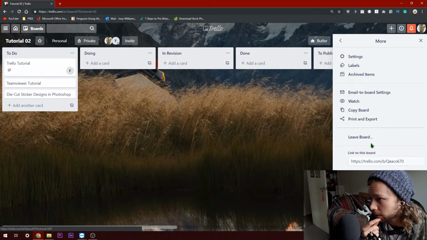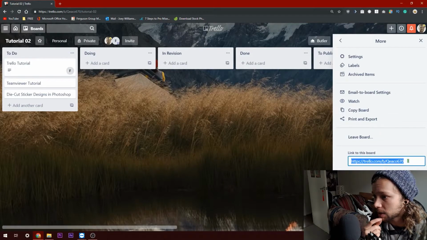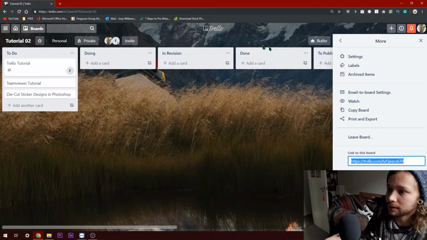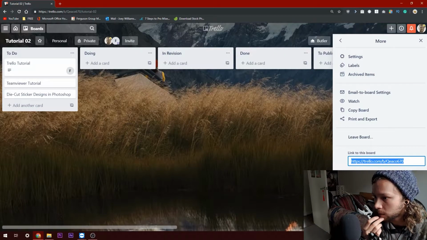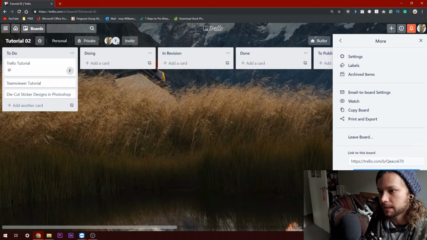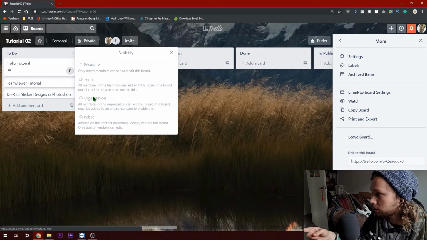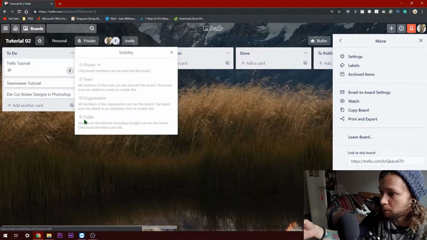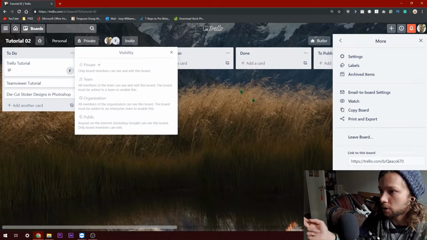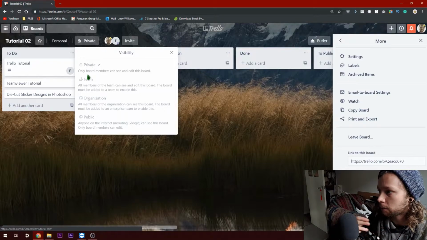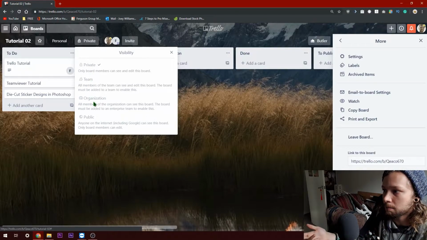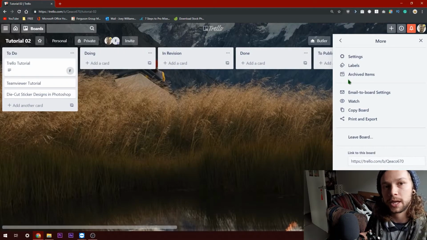And what do we got? We got copy, we got leave, we got a link to the board, and you can just copy paste that link and send it to people as well. But only board members can see and edit this board because it is on private. If I was to change it to a public board, then I'd be able to just copy paste the link over to people. But I want this to be private or team or organization so that we're just keeping everything under wraps.